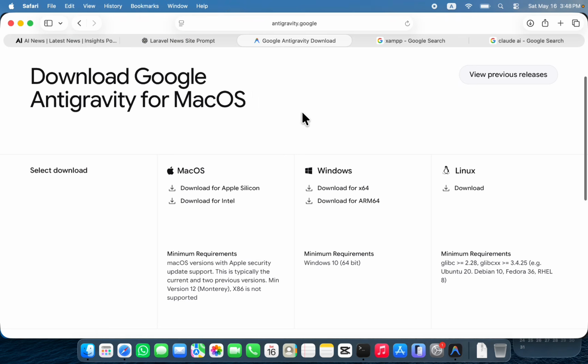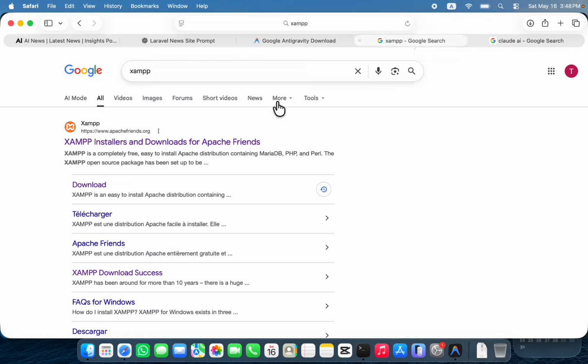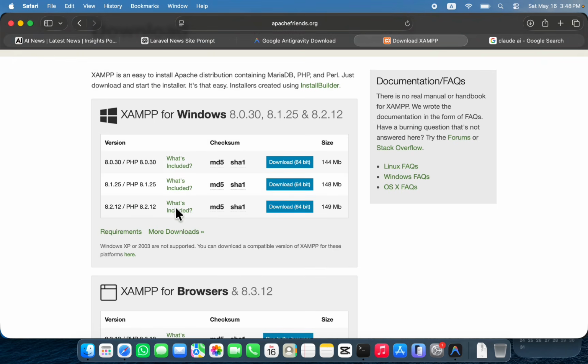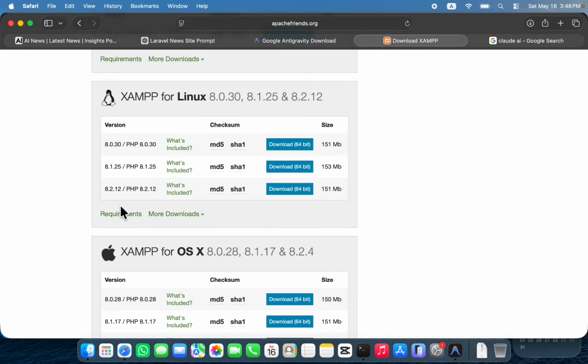But before that, as it is a Laravel project, we need a server for this, because Laravel is a PHP framework, and for PHP we need a server, right? So we are going to use XAMPP here, because XAMPP will provide us two servers. One is for Laravel, another one is for the database. So we are going to go to XAMPP. Here you can see apachefriends.org, and click here on download to go directly to the download page. From here you can select any latest version.